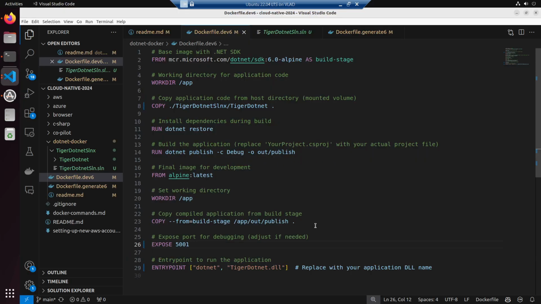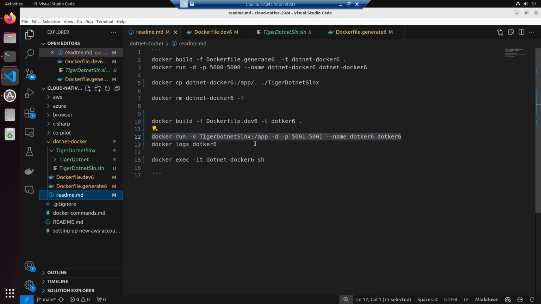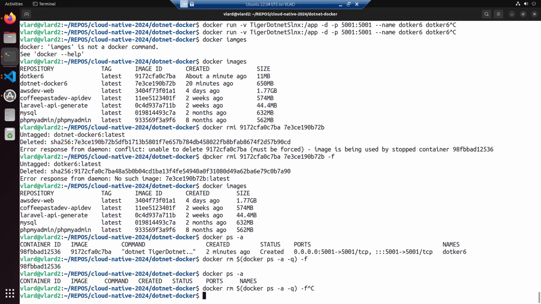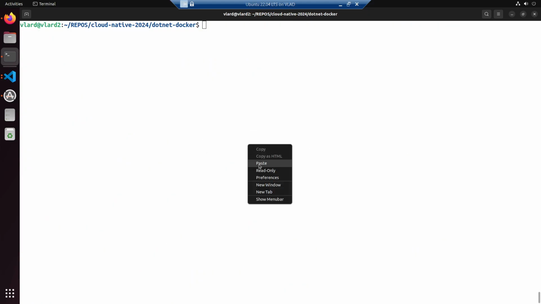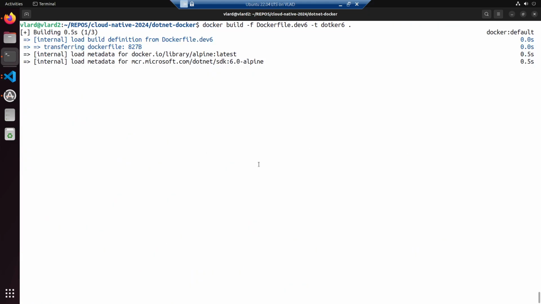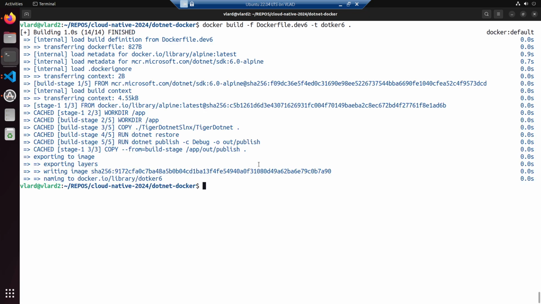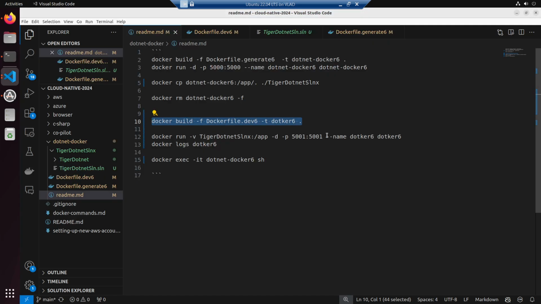Okay, so let's do it again. Let's Docker build. I think I'm going to have a flu. Okay, so then Docker run.